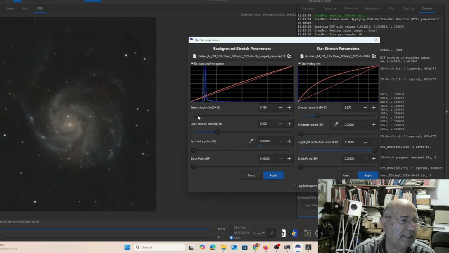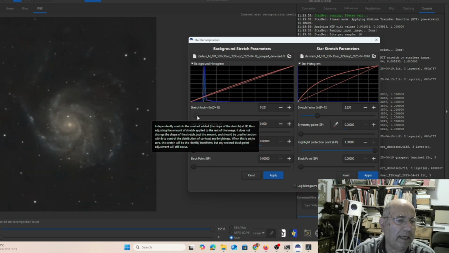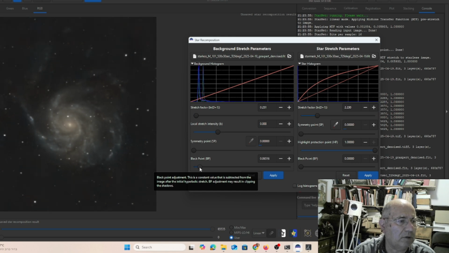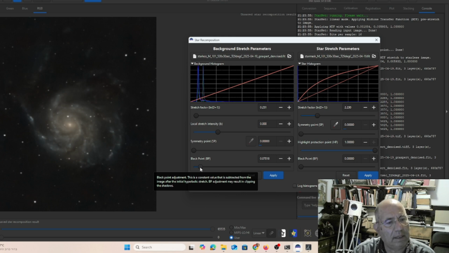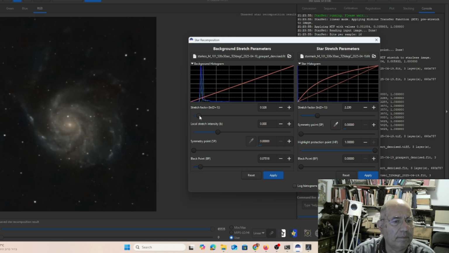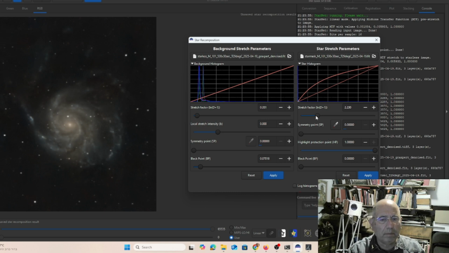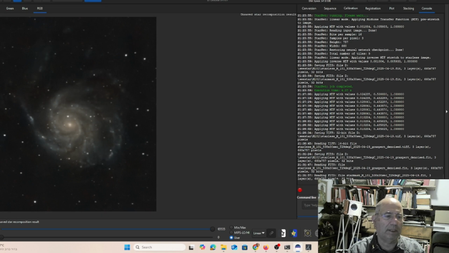I can also stretch the galaxy again. Maybe I will stretch it a bit like this, so it will have some more light. And I can also adjust the black point, so the background will be more black, like this. Something like this. I think this is okay. Maybe more stars. Something like this. This is okay. So I'm applying here and applying here, and I'm closing this.